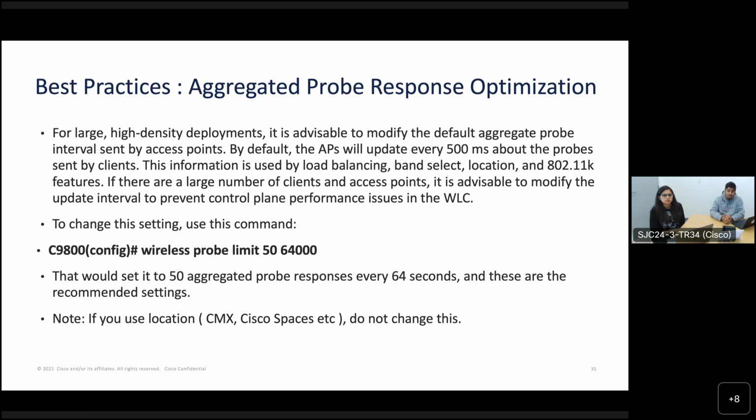Which might result in some outages or performance issues. And similarly, it holds good for some of the load balancing, band select, location, and 11k features. All of these will have a large impact on the controller.